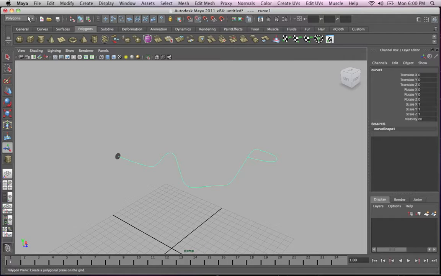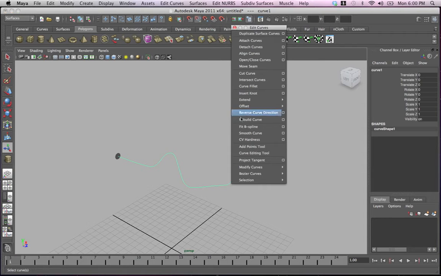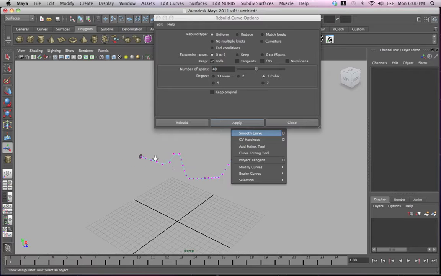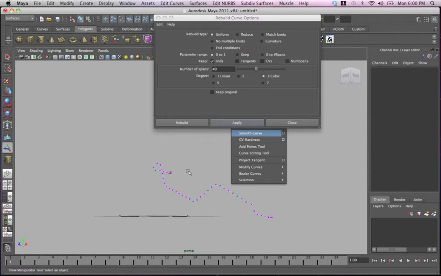Select the curve, go to surfaces, go to edit curves, go to rebuild curve, options. Let's put 40 this time. Just apply. Look at this. Control vertex. This is probably more than enough so we can get a consistent shape.